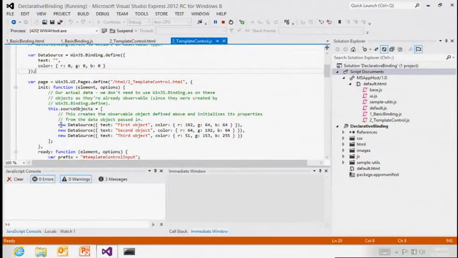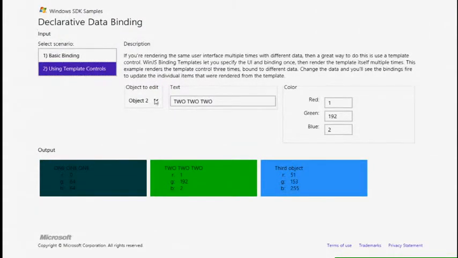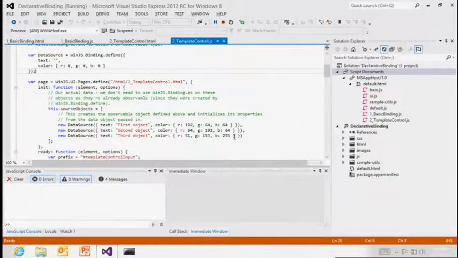So here in that template sample, I had those three. Remember those three, the red, the green, and the blue one? Here, let me just show red again. The red, the green, the blue one. So I created those three objects that are instances of that binding object.